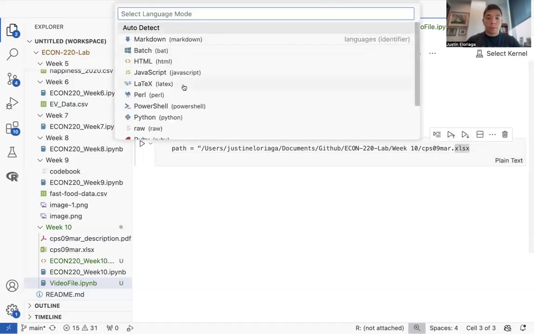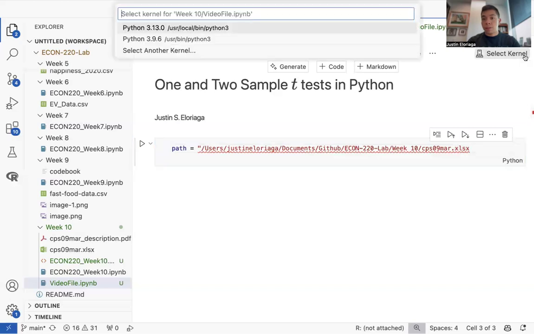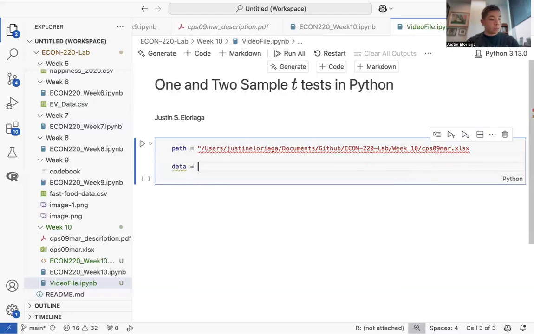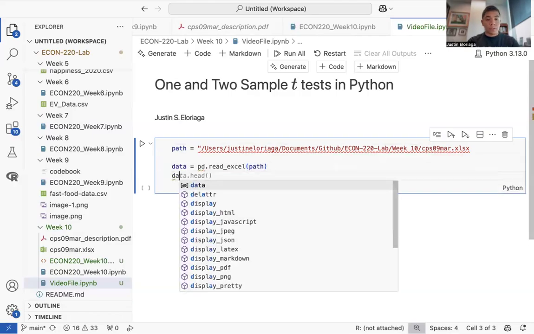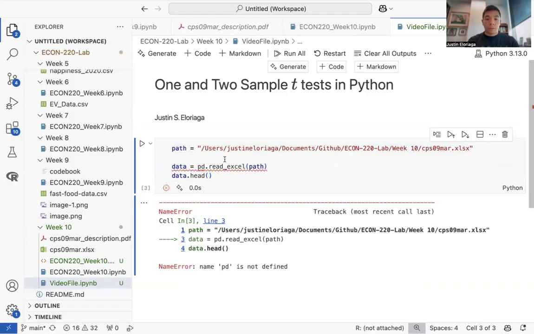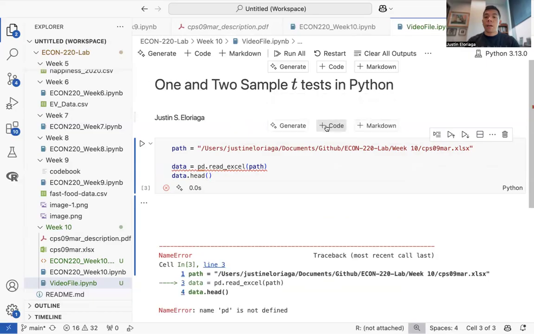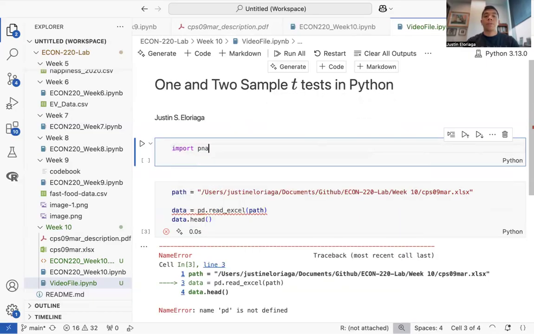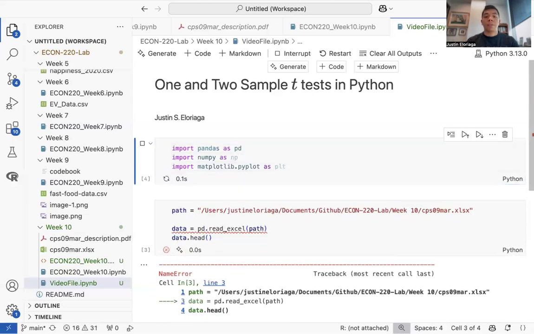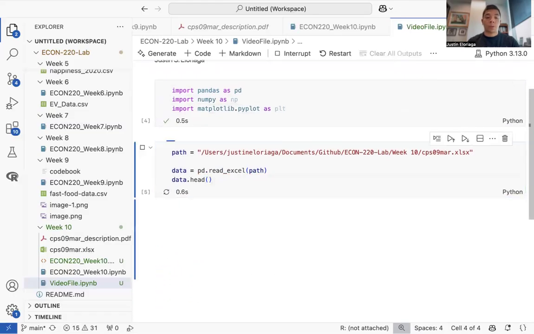This is a Python script, of course. So let's select the kernel, should be this. Then we're gonna load the data. So let's do pd.read_excel(path) because this is an Excel file, and then let's just see the data. Oh, my bad. Of course, I forgot to import everything. As usual, you need to import everything first. Let's try this, and then we load this, should work now.